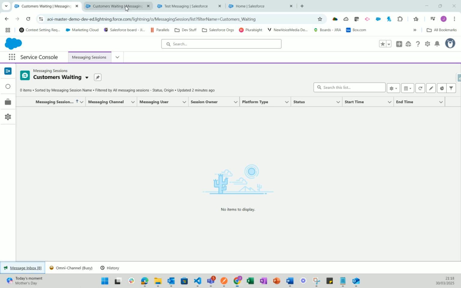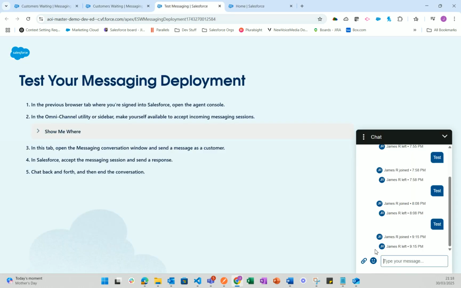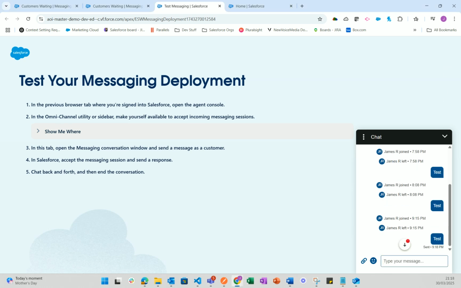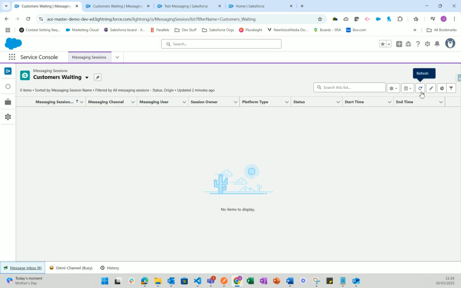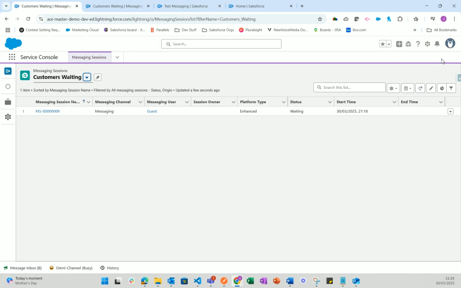So in this org, I've set up a test environment. I'm going to quickly simulate the arrival of a new message from our website using this test console here. I'm going to fire that message there. And what that's going to do is initiate a new messaging session via the Messaging for In-App and Web feature from Salesforce. And we can see that that request is now pending. It's sat and it's waiting to be distributed because no one's available.